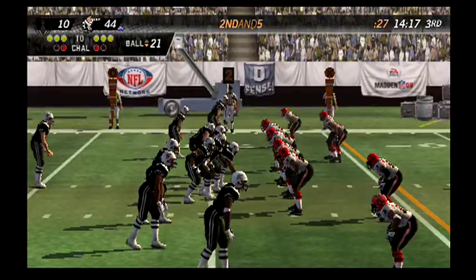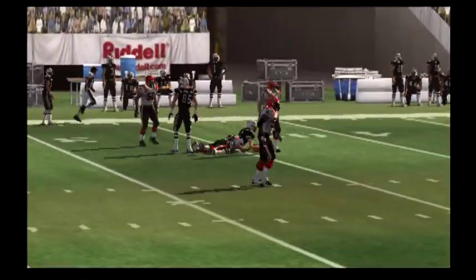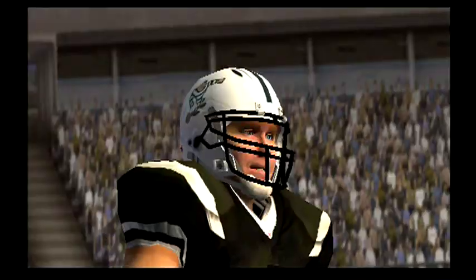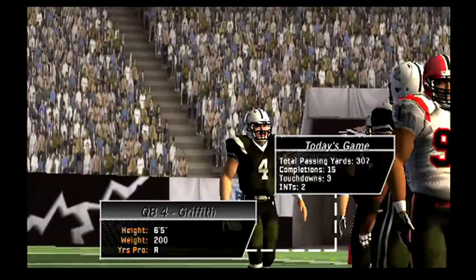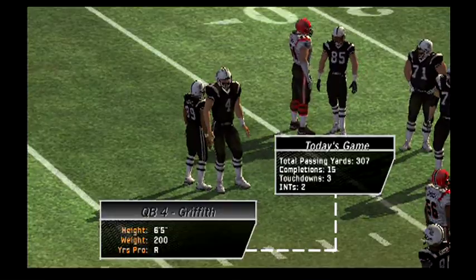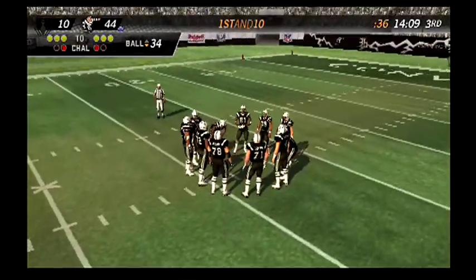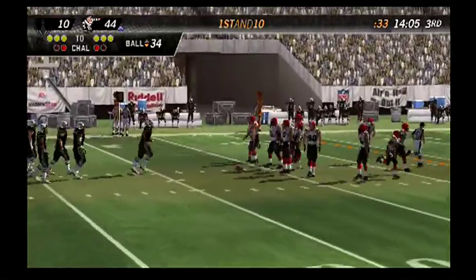Griffith spreads them out. Drops back with the throw. Comes up with it. This one was spotted at the 34. He wraps him up and now has 4 tackles. He just passed the 300-yard mark through the air with that completion. Ball on their own 34.